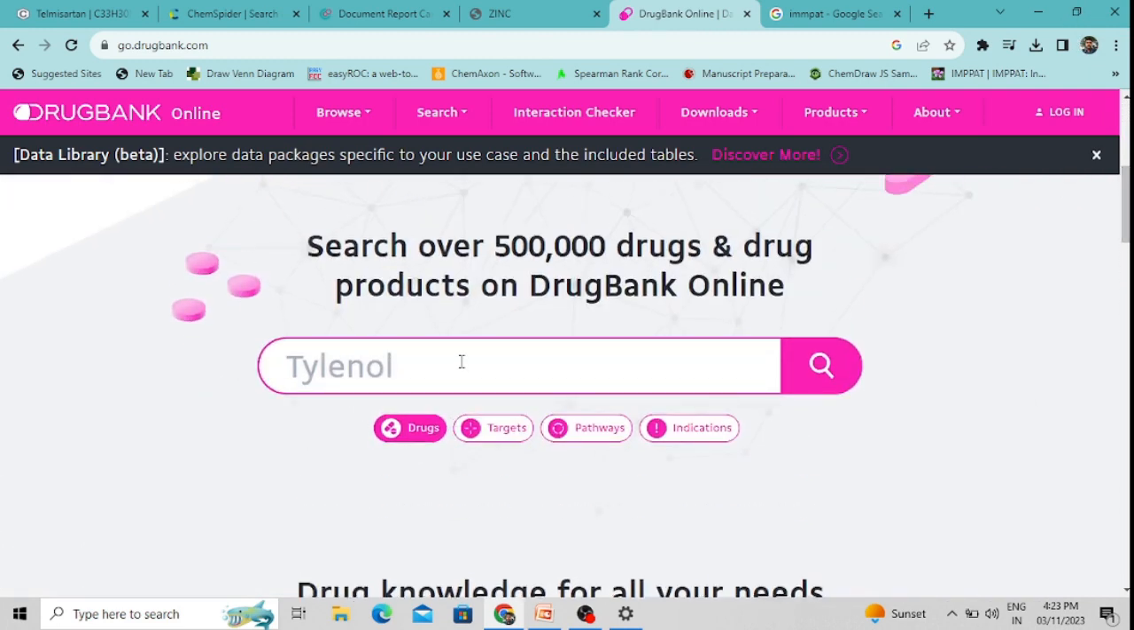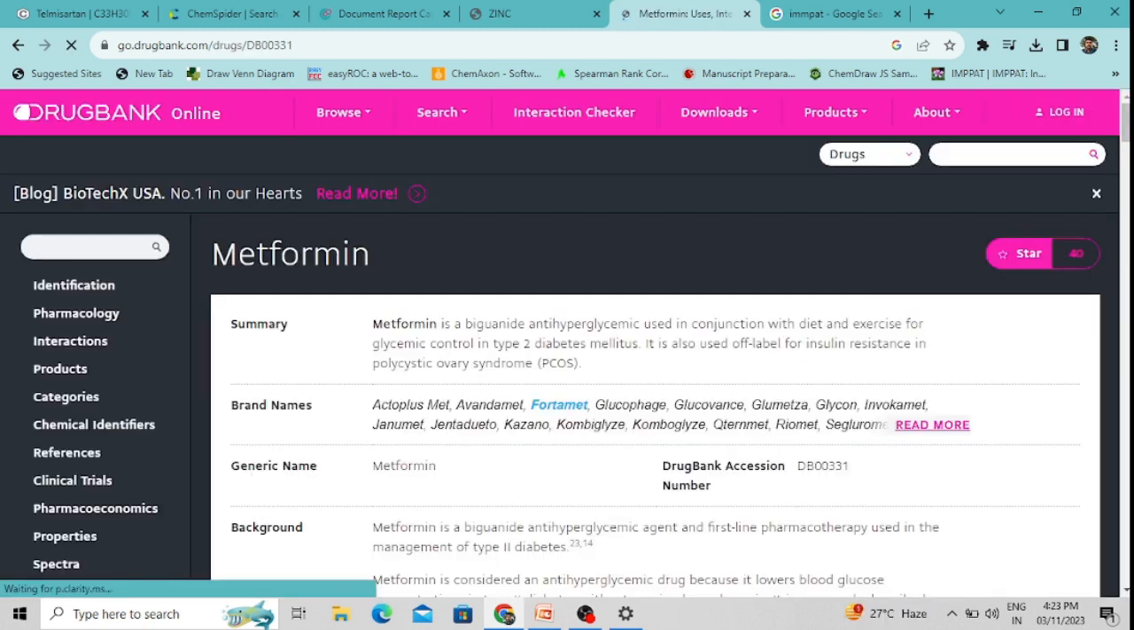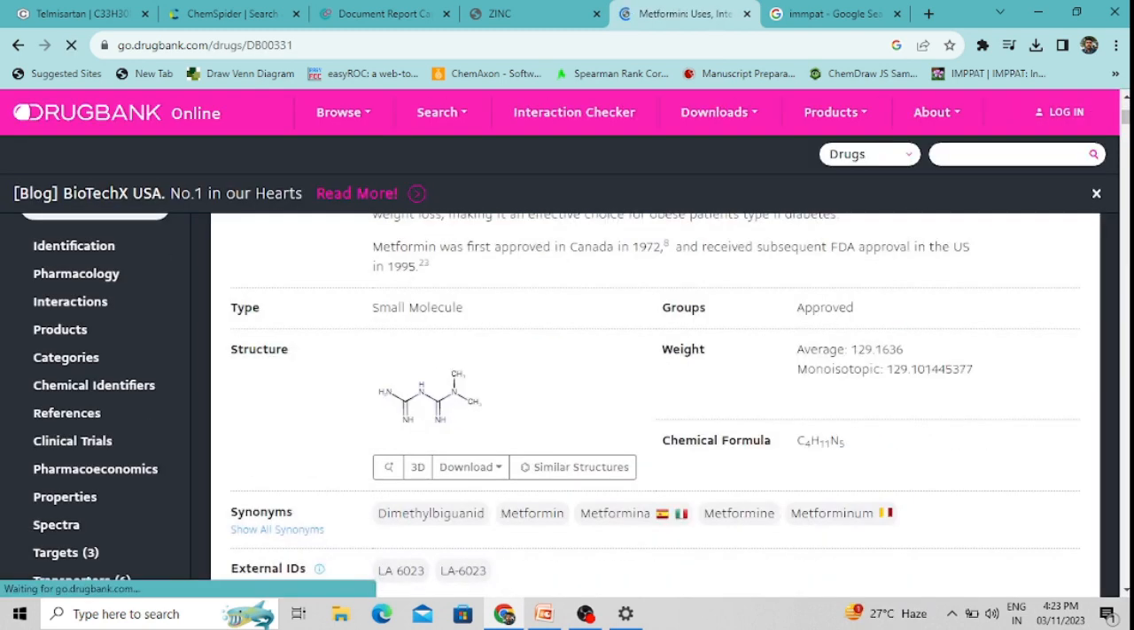Similarly, there is a search page. You can type the name of the chemical compound, like I am typing here metformin. This drug is used to treat diabetes mellitus type 2.